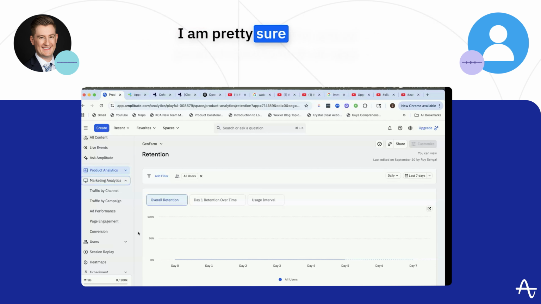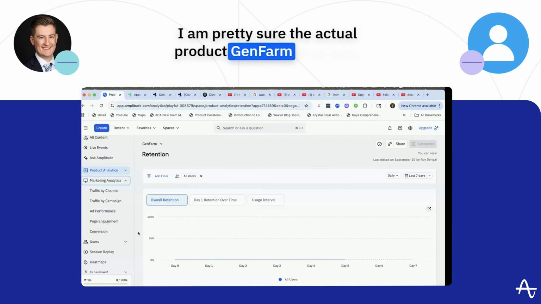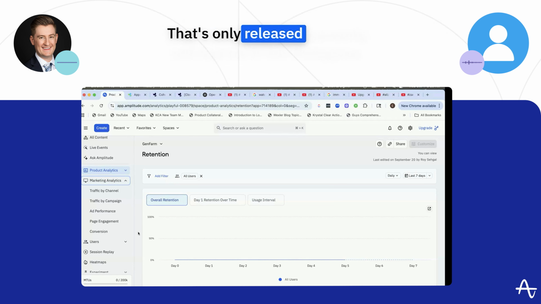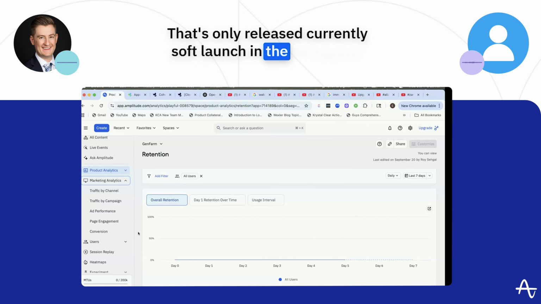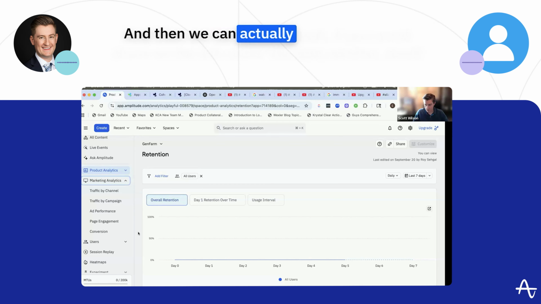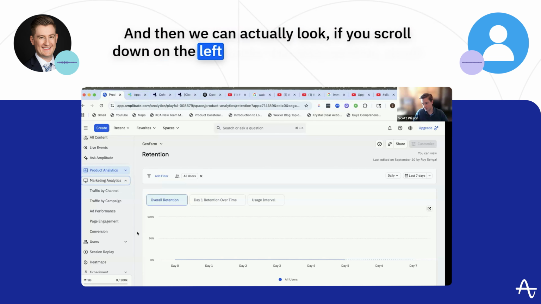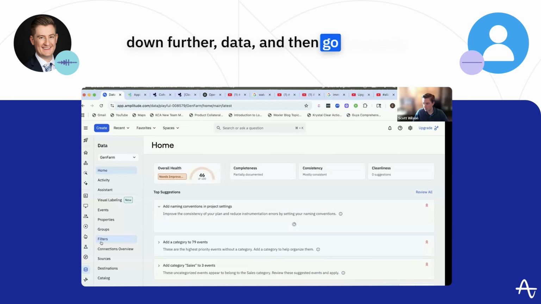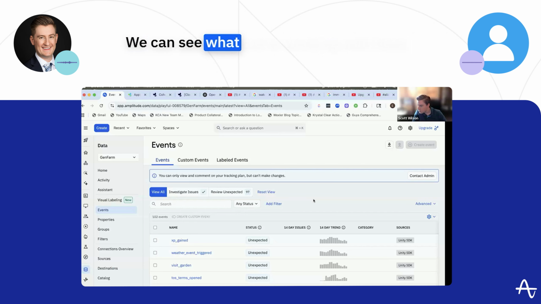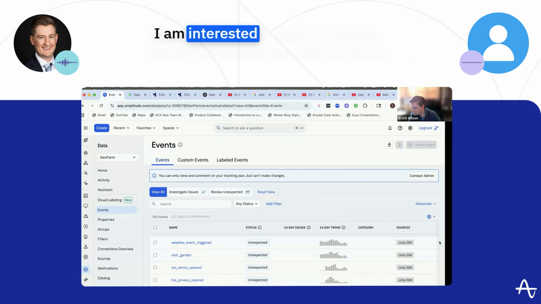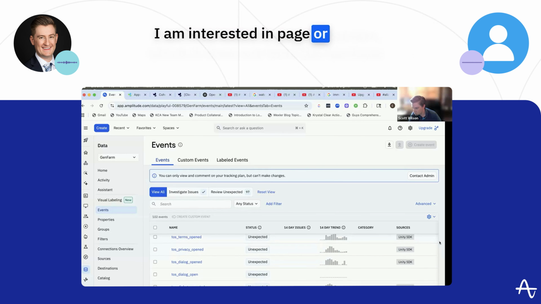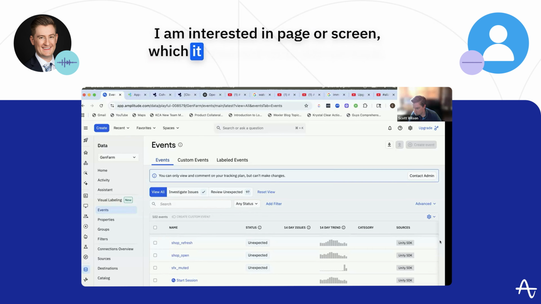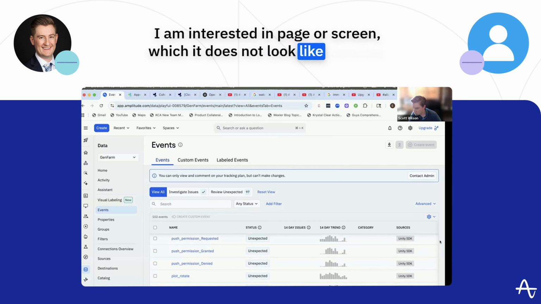I am pretty sure the actual product, Gen Farm, is an app that's only currently soft launched in the Philippines. And then we can actually look, if you scroll down on the left under the data section, scroll down further, data, and then go to events, we can see what we're working with here. Now, I'm interested in page or screen, which it does not look like we have.